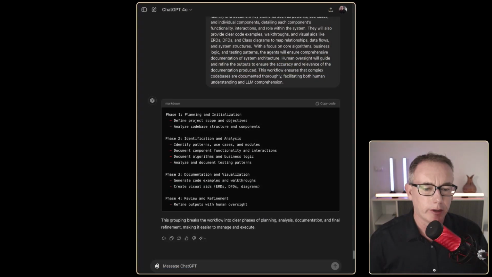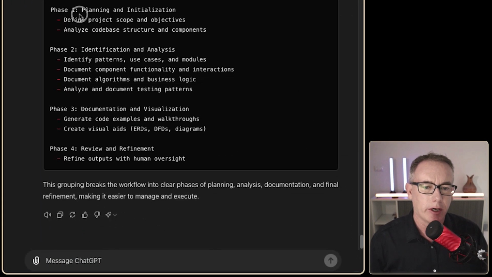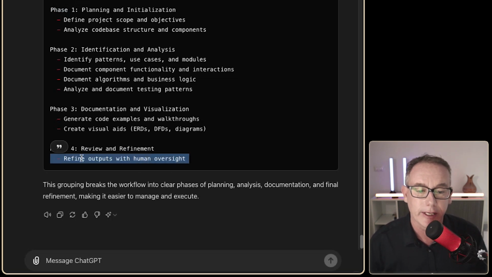Now we have an organized list of steps. When I look through it, I don't like that it's saying phase 1, 2, 3. We'll get rid of that. This last one, the review and refinement, which is about human oversight. Well, the way I do GPT is that's kind of implied. It's not needed as an actual task.